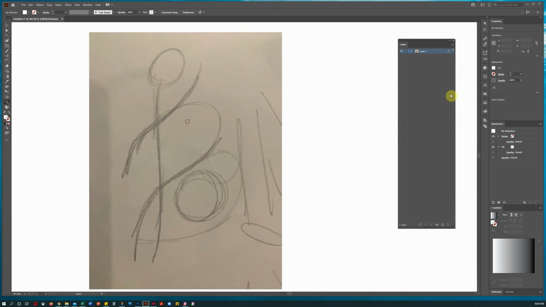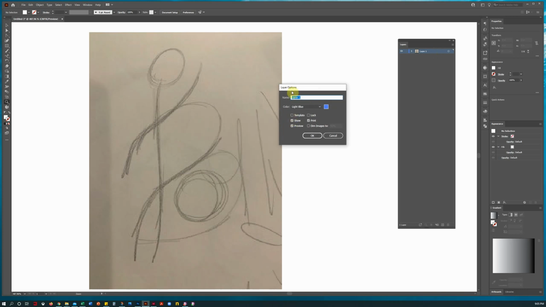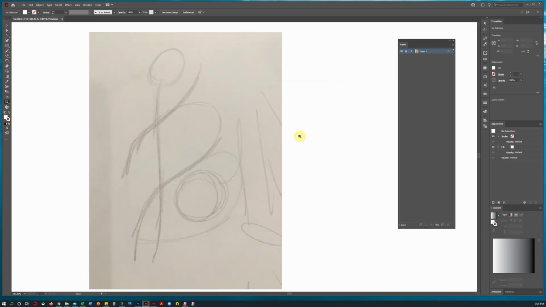All right. We're going to lock down this layer. So you can literally just hit the lock on the layers panel. You can also double click on here and you get this pop-up layers option. If you click template, it will dim the image to whatever percent you choose. It defaults to 50, which looks like this. And also you'll notice that now layer one is in italics and it has a different icon to the left of the lock button.